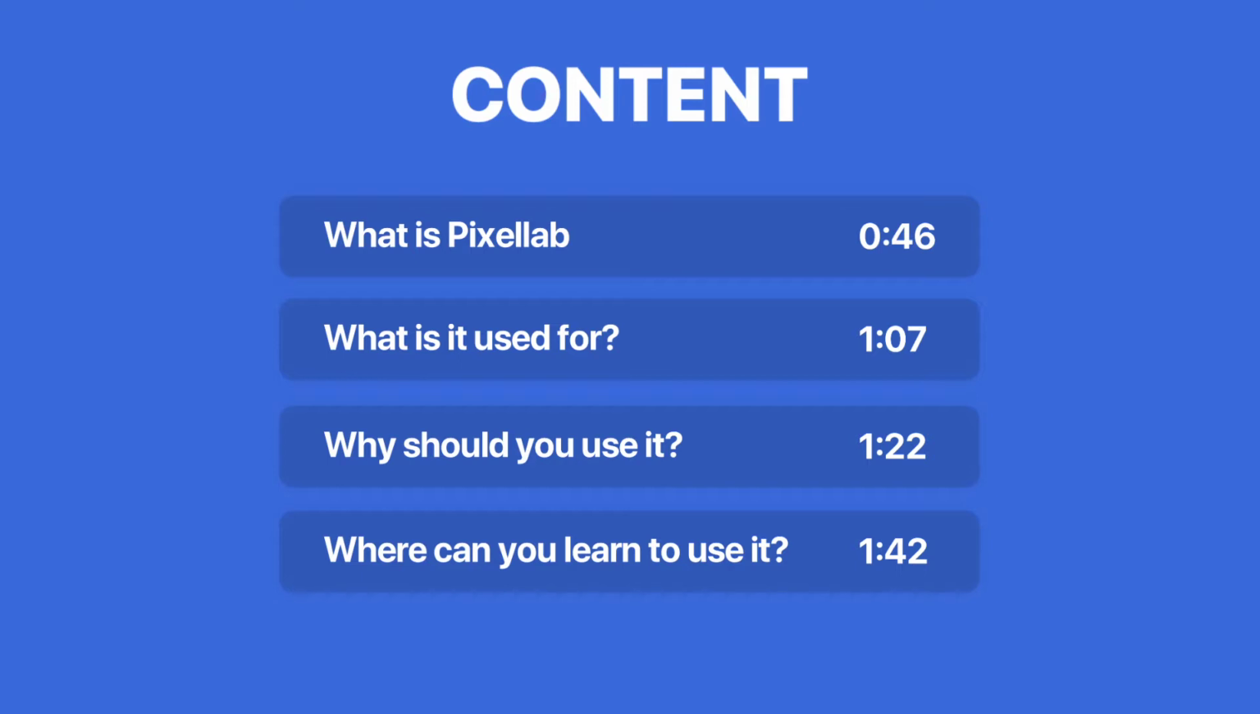So yeah guys, this is what we'll be considering today. We'll be looking at what Pixellab is, what it is used for, why you should use it, and also where you could learn to use the app. So I have provided timestamps to all these sections so you can quickly navigate through it and skip whichever part you wish to. It's also provided for in the description, so you check there too.